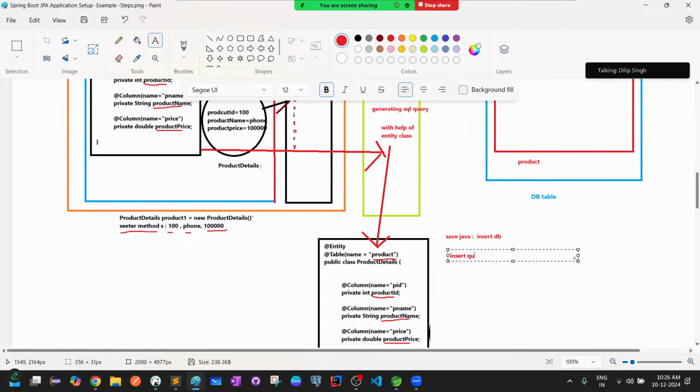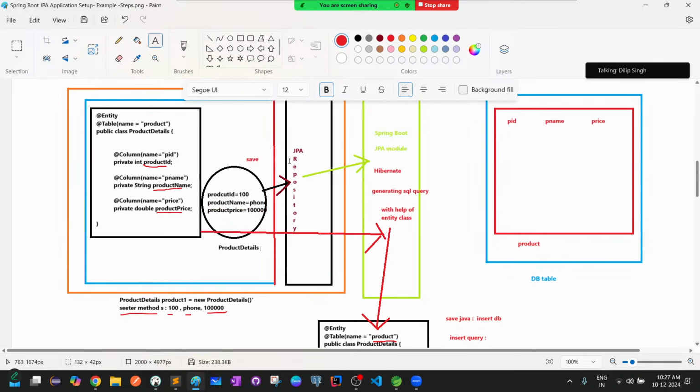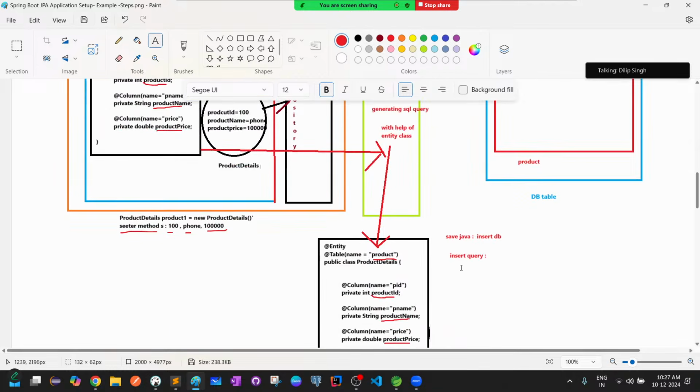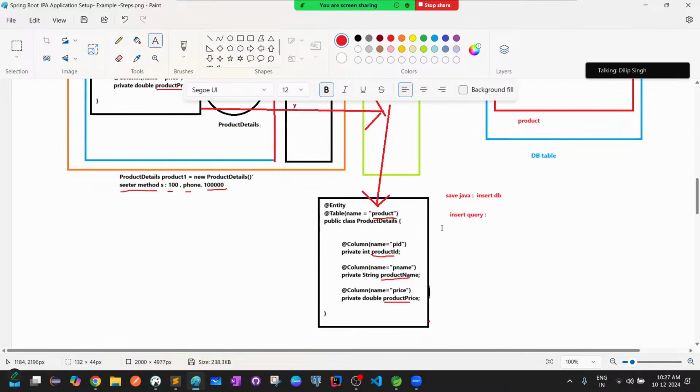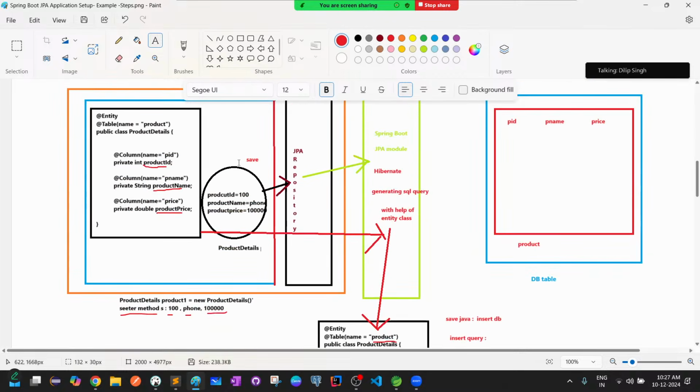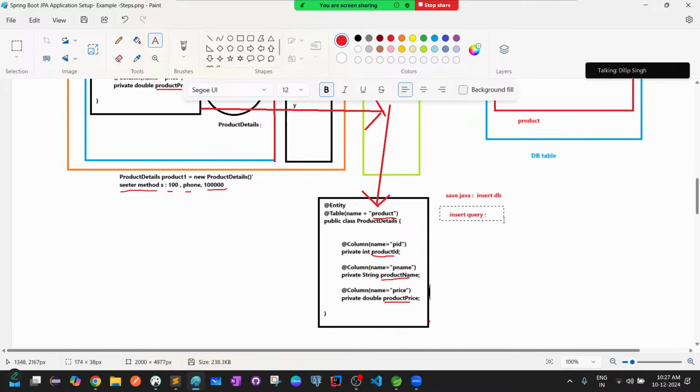Okay, fine, that is also good. How did it decide on an insert query? You gave the instruction save. If you give an instruction of delete, it will understand and start preparing the delete query. If you give an instruction of update, it will start preparing an update query. But you gave save, so it will start generating the insert.